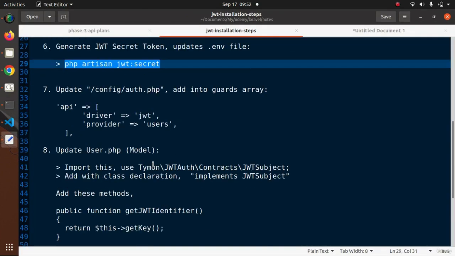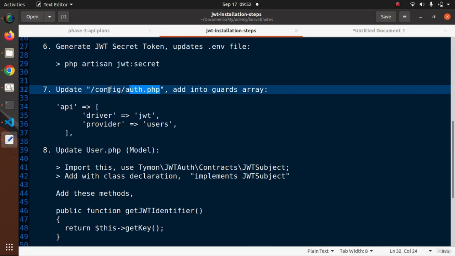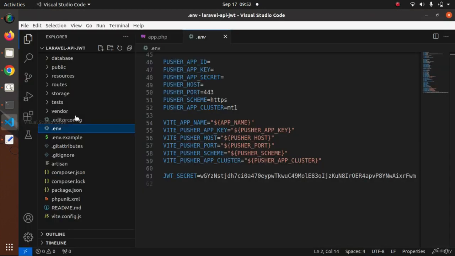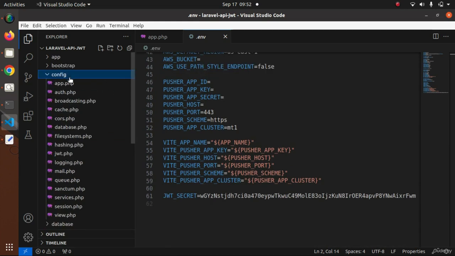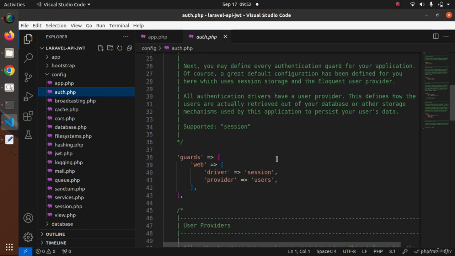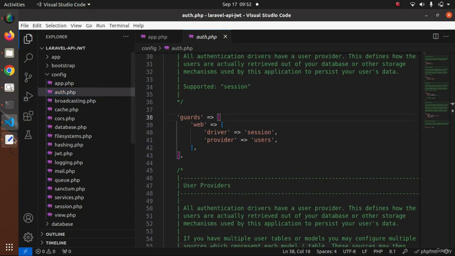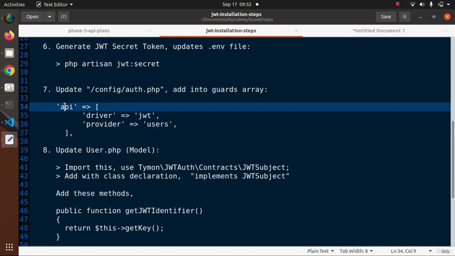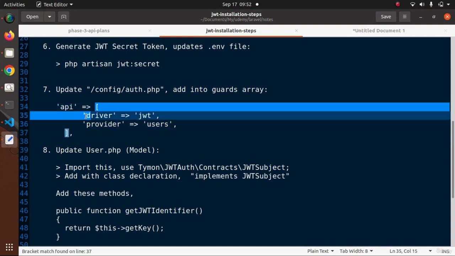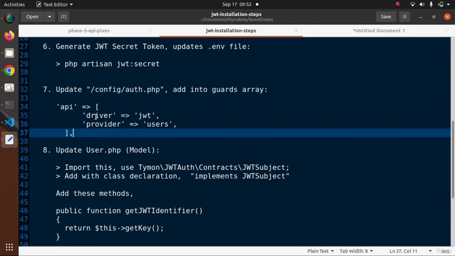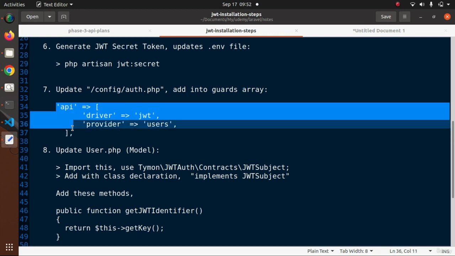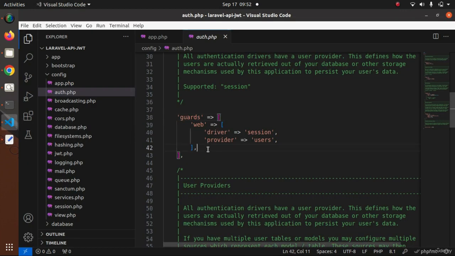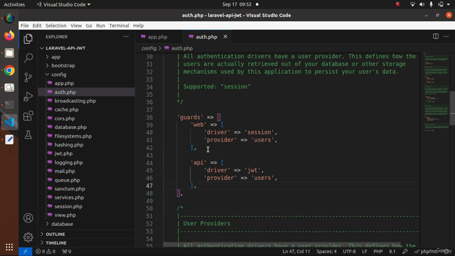Back to slide. Now next we need to update auth.php. This file we can find in the config folder. Inside that file we need to go inside the guards array. So let's open it first. Go inside the config folder, open auth.php and search for guards. Inside this guards, we need to add this array. This is the key, and inside this key we have the array value. Inside this array, driver equal to jwt, provider equals to users. So I will just copy, go here inside this guards and add this value.